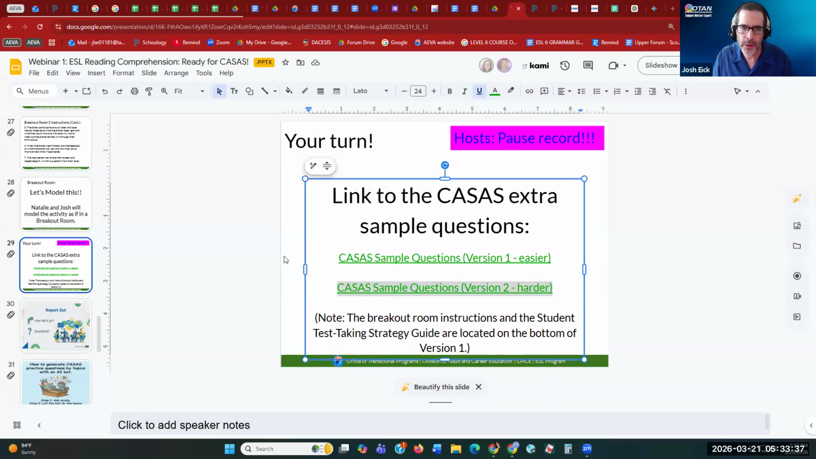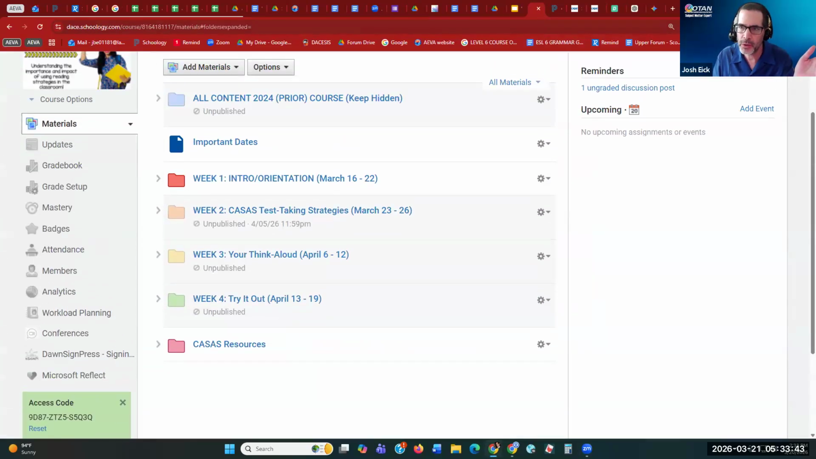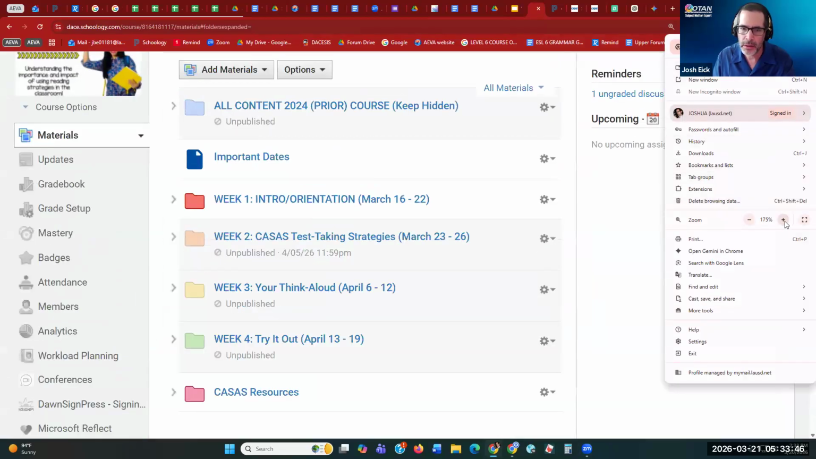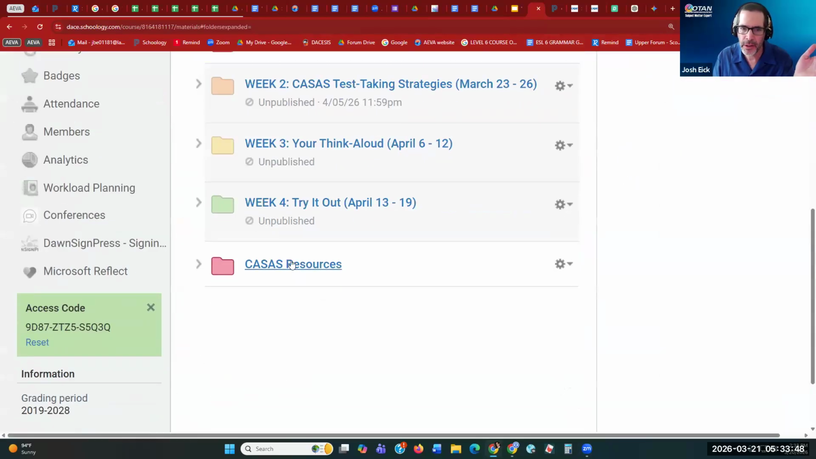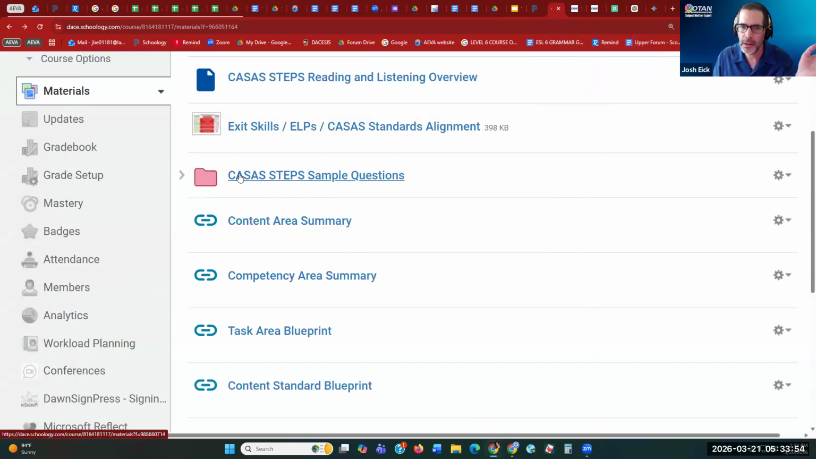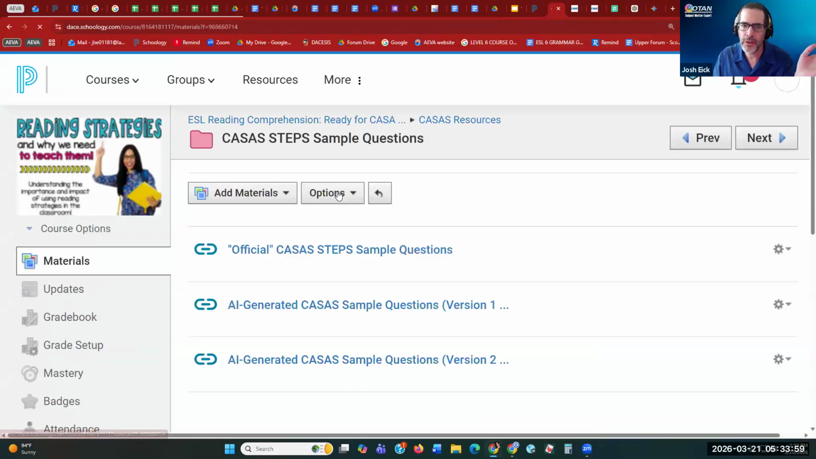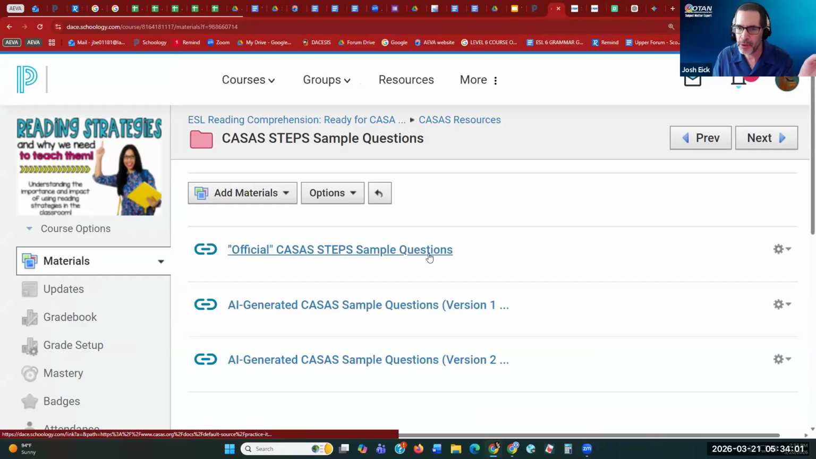Okay, there's version 2. Now, in addition, if you can't open the links there, you can also go to our Schoology course, and on the bottom of the course, you have a pink CASAS resources folder, which is open. If you go into that folder, you have the CASAS steps sample questions. We also included the official sample questions. You might want to save those for your classroom, but again, it's up to you. You got 3 choices here.